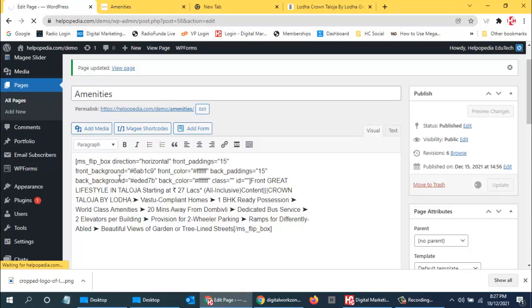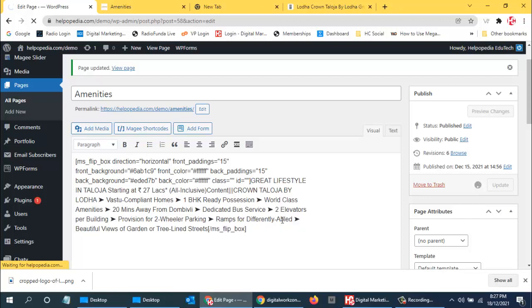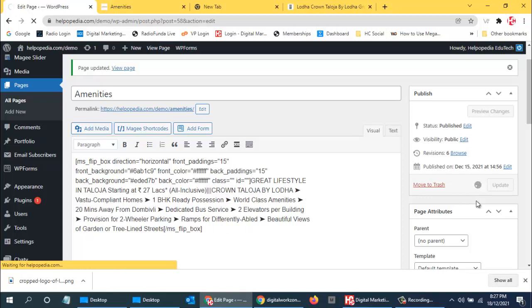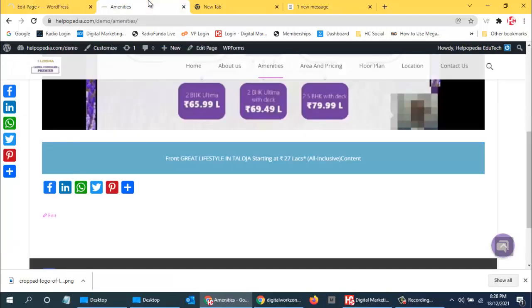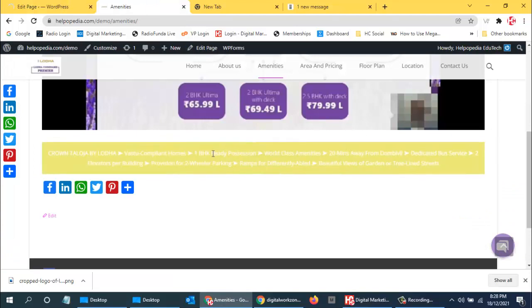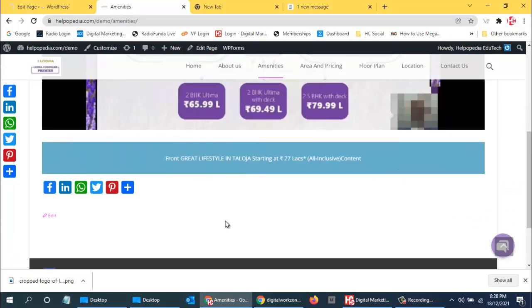Yes, and now I can update it. And behind you can see whatever content we have written is coming up over here. So this is the flip content. Like this, if you want three columns over here, then you can create three columns for those things.